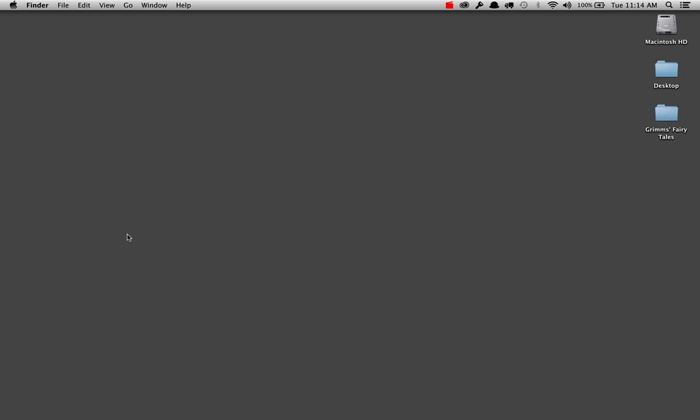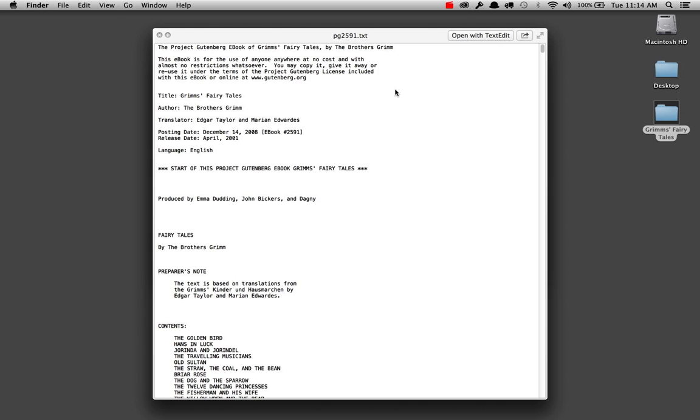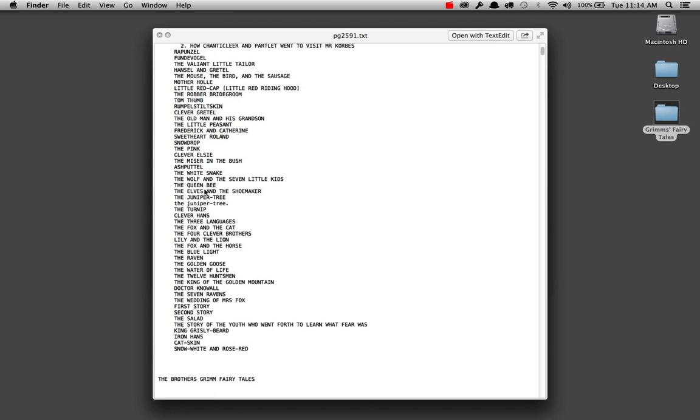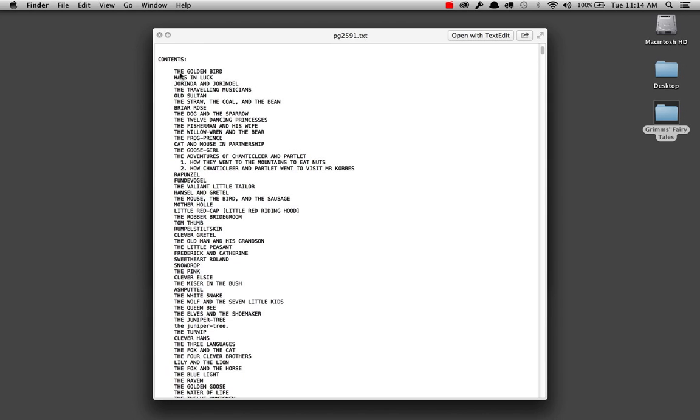Okay, this screencast is going to cover how to actually create a book inside of InDesign. We'll start off with this text here, which is actually the Grimm's Fairy Tales by the Brothers Grimm. For this particular project, if you'll notice, there are a lot of stories in this collection. We're only going to create a couple-chapter book using the first two stories within this compilation.